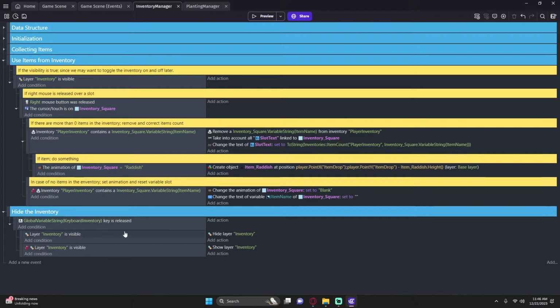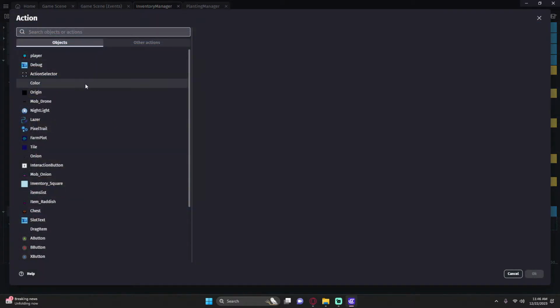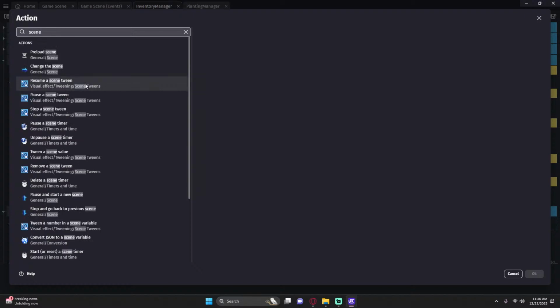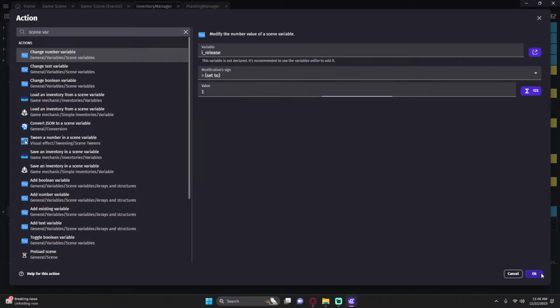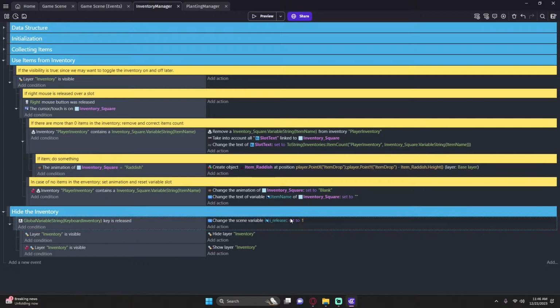I guess we can... We don't know. This is still being triggered. We need a boolean. We can, in this case, just use a scene variable. We can say inventory I released is set to 1. So when we press it, set it to 1.